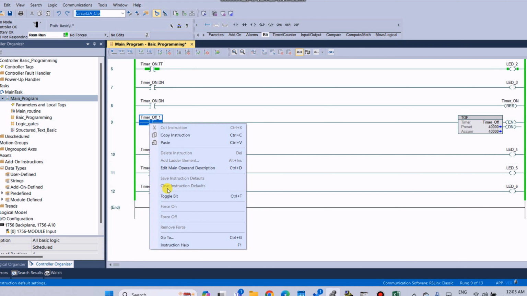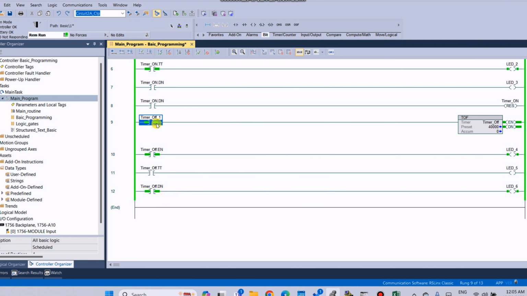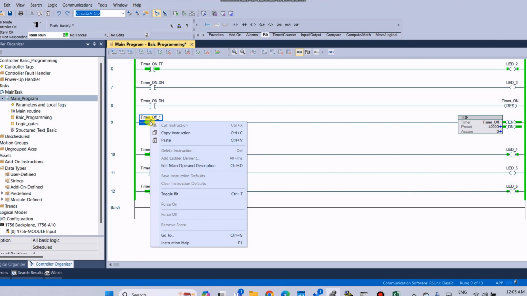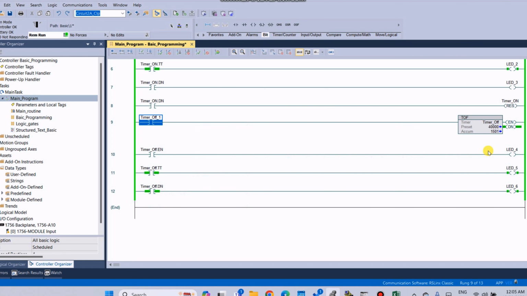So again we observe when the timer is off, then LED number 4 is on, LED number 6 is on. When the timer is off, toggle the bit. Here we can see the condition of your cursor. The cursor is on toggle. So here we can see we toggle the bit value of the tag. So toggle and the timer has been off.